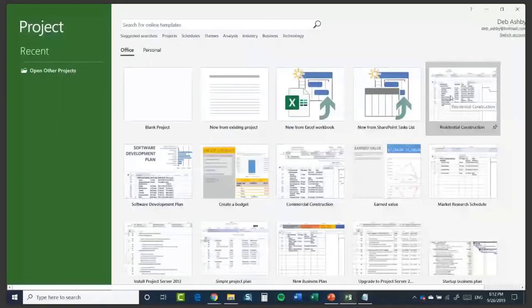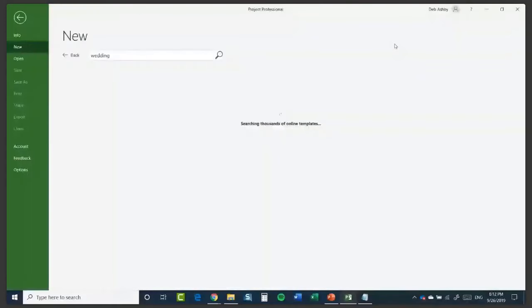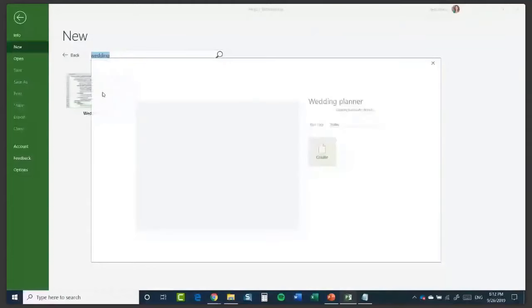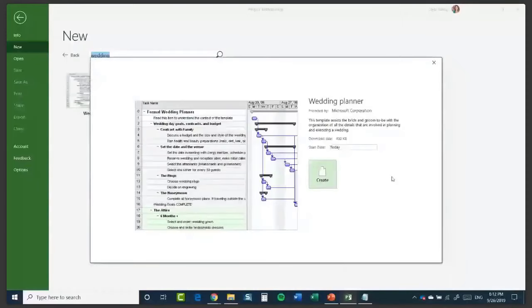So what I could do is, if I was looking for some kind of wedding template, I could click in the search bar at the top and type in wedding and click the magnifying glass to search. It will search all of the online templates, and I can see that there is a template available in Project specifically for planning a wedding. And if I click on it, it shows me a little bit more detail about what that's going to look like. Now, obviously, if I was to use this template, my tasks are probably going to be different to the ones in the template, but it just gives me something which I can go in and start editing. It gives me a starting or a jumping off point.